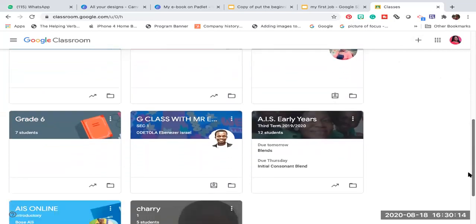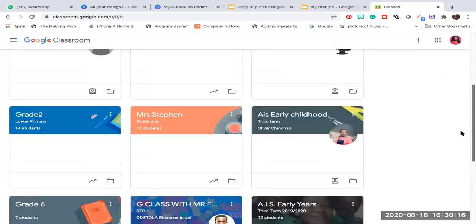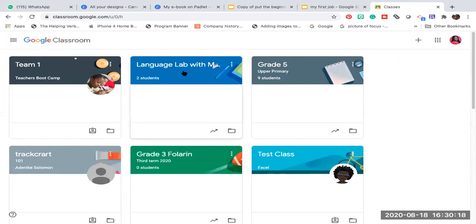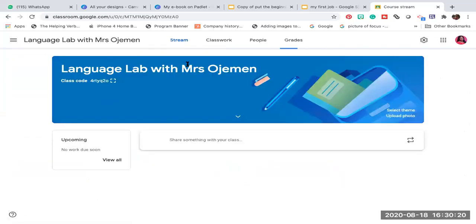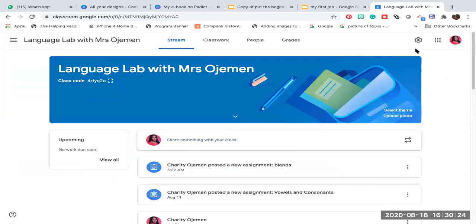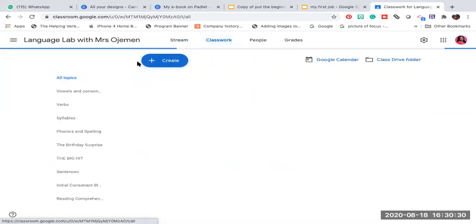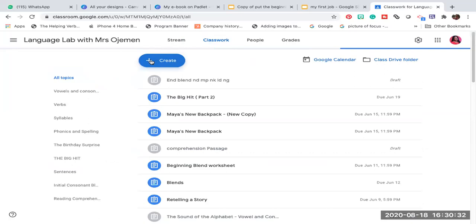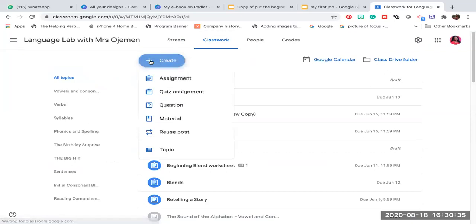So here I am with all the classrooms that I have here. I can say, take it to language lab with Mrs. Ojimi. Okay, so we have this. Now I have copied the link, remember. I'll come to classwork because I am creating classwork for my children. So click on plus sign, which means add classwork. And I'm adding an assignment.